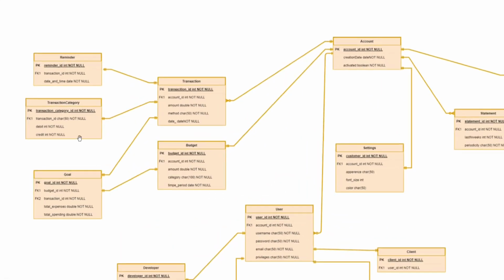The only class that has more than one foreign key, as it is connecting to two different classes, is the goal class. As you might see over here, it has foreign key number 1 relating to the budget and foreign key number 2 relating to the transaction.